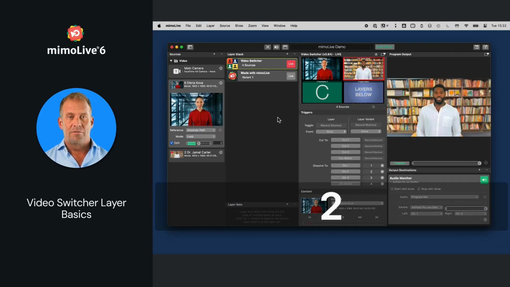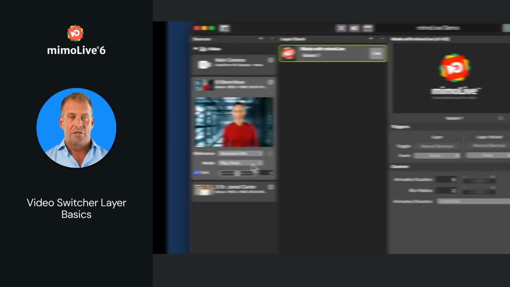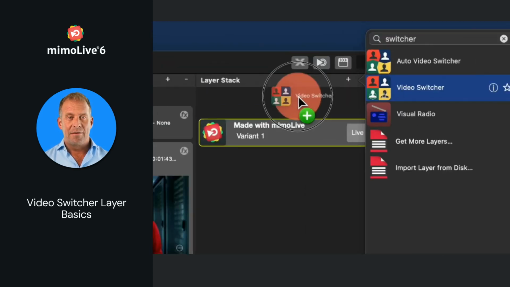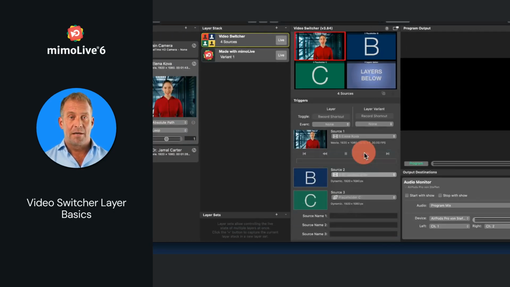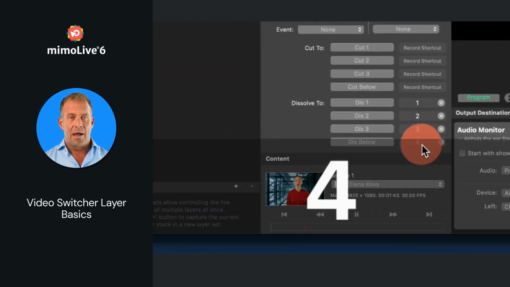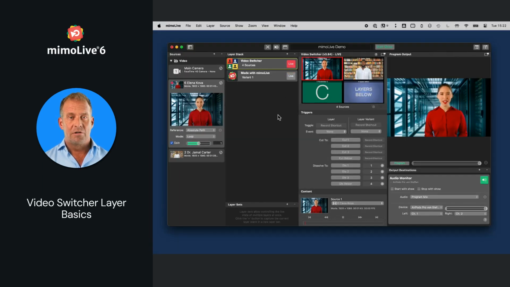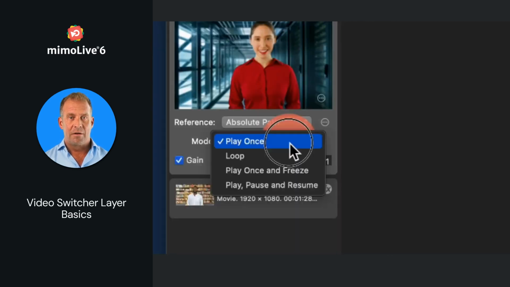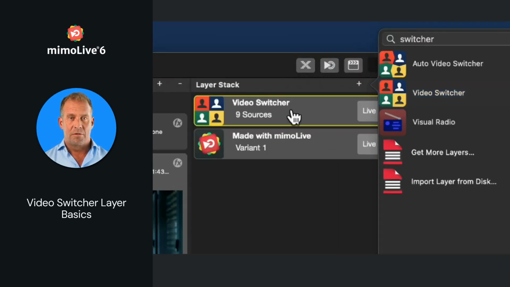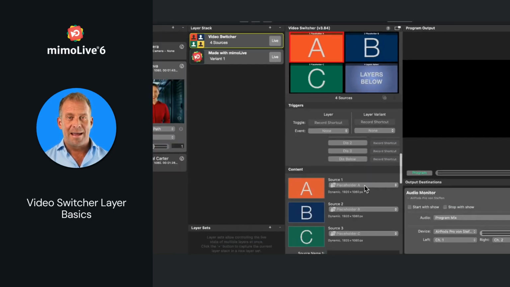Scroll back up again to the control panel. Record shortcut keys on the keyboard for dissolve 1, dissolve 2, and so on. Now, activate the video switcher by clicking the live button. The button turns red when it's in live state. You can control the output of the switcher layer with your assigned shortcuts on the keyboard. For more advanced users, search for mimoLive Remote Control Surface to learn how to create a browser-based remote control and how to use it on any tablet.